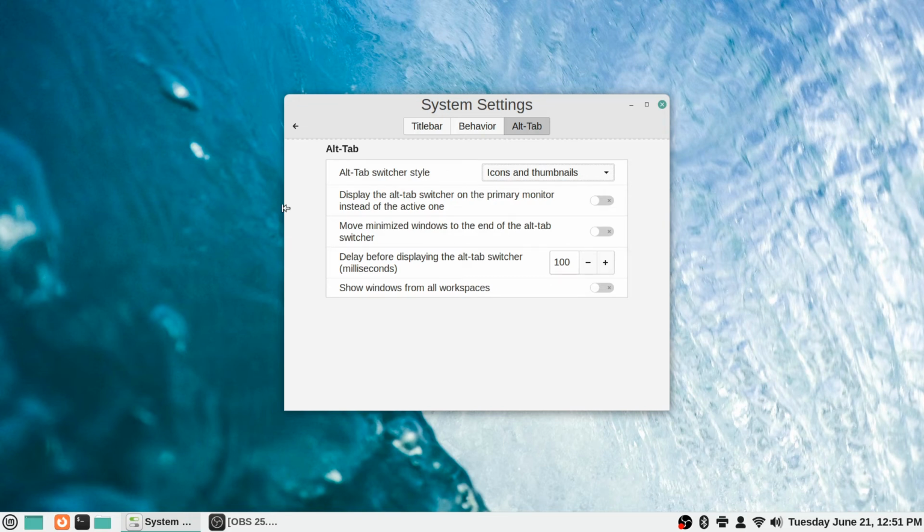It says display the Alt Tab switcher on the primary monitor instead of the active one. So that's off by default. By default, it'll be whatever monitor you're actively utilizing for multiple monitor setups. And it says minimize windows to the end of the Alt Tab switcher.